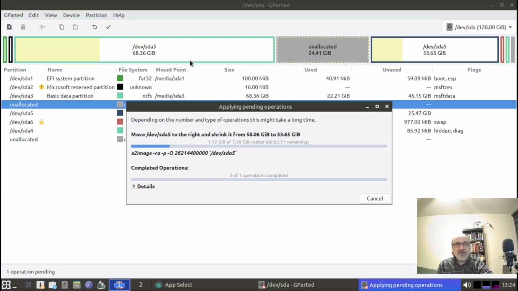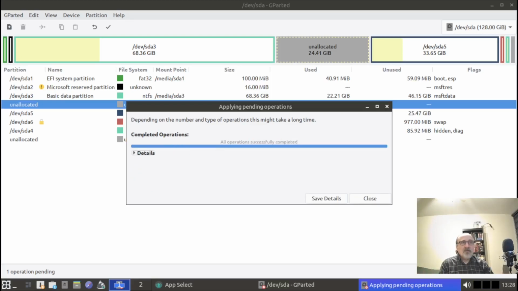Okay. And while it's doing this, it's taking time to do this. While it's doing this, I'm going to pause the video. So don't go away because I'll be back. Okay, so that took about 5 minutes and it's complete. So now we have this free space here, 24 gigabytes.